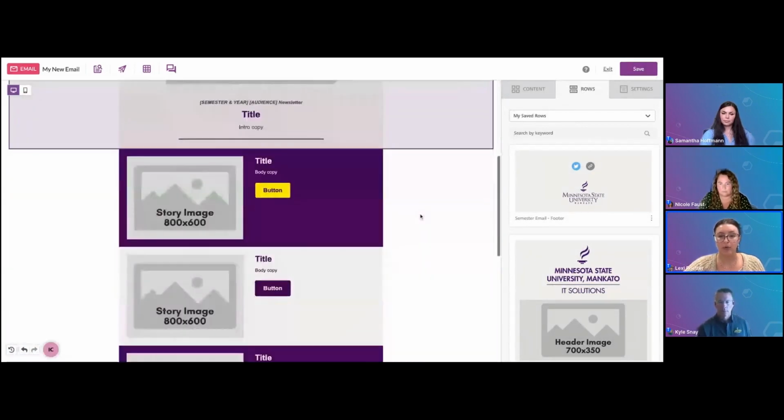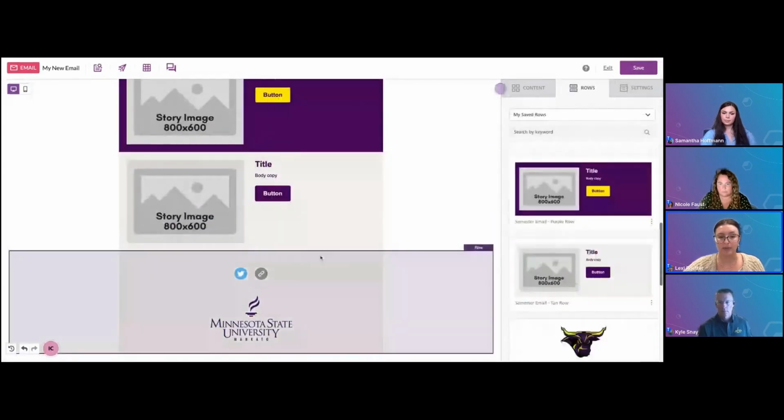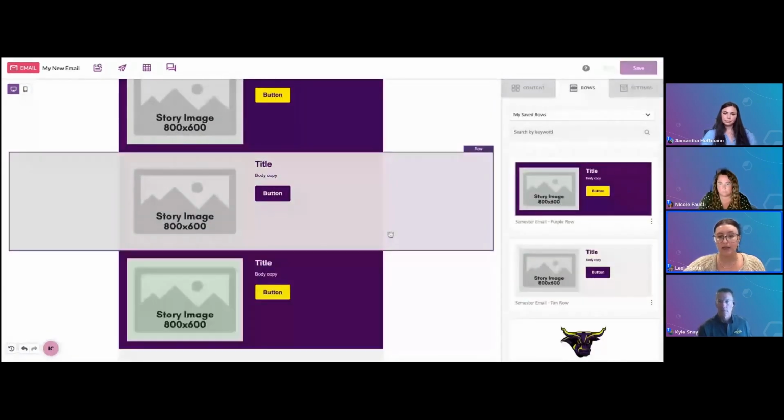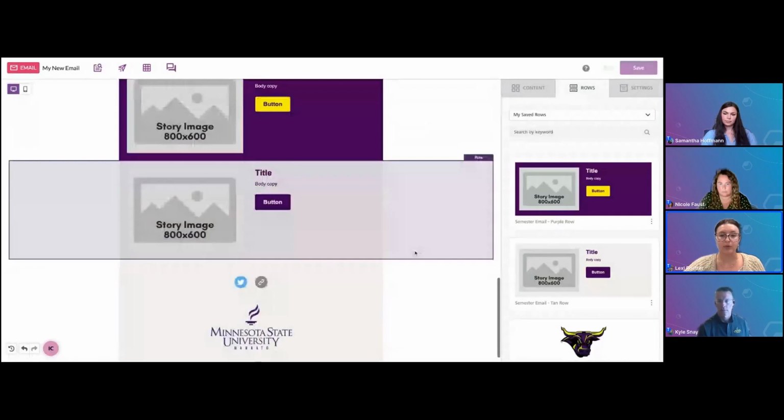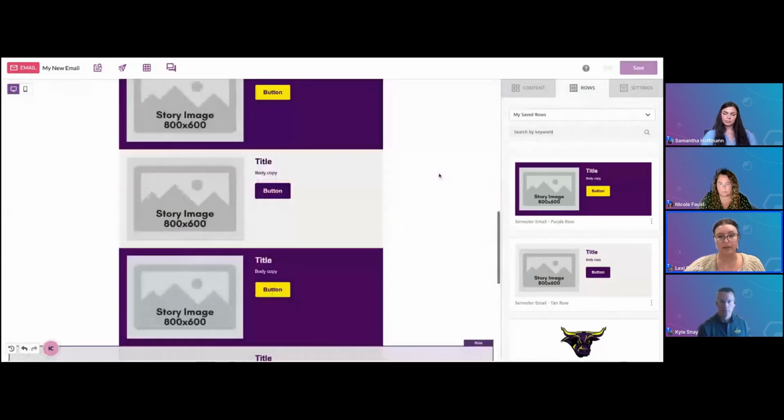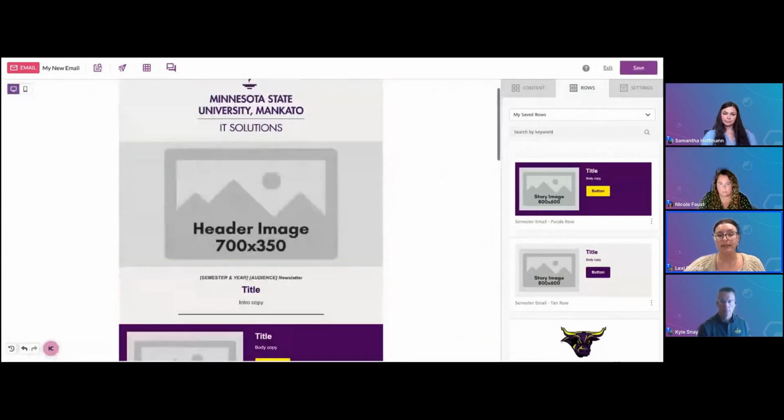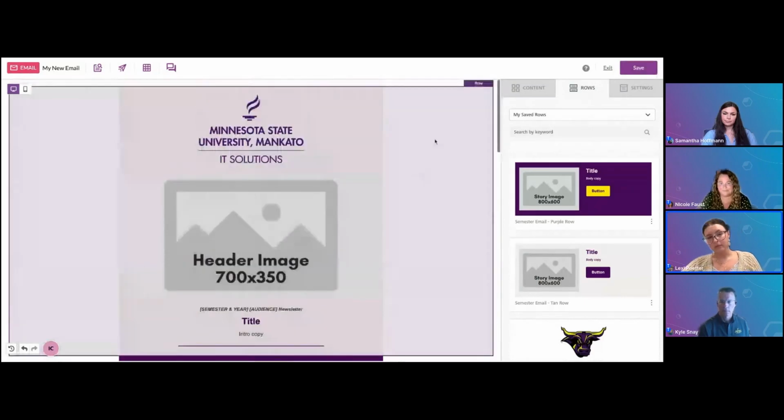Or if I need more story blurbs, I can drag and drop those in really easily. So it just makes it so much more efficient to build out that content without having to remake things. So love the saved rows feature.